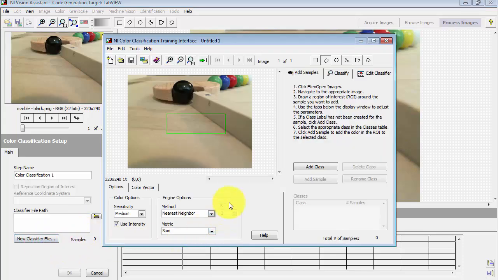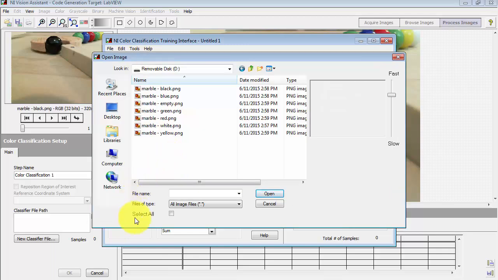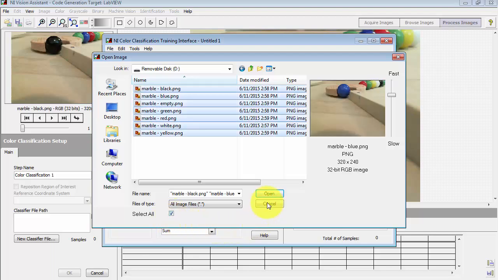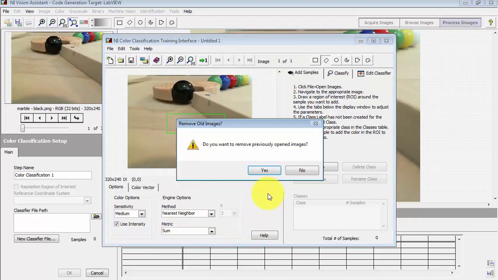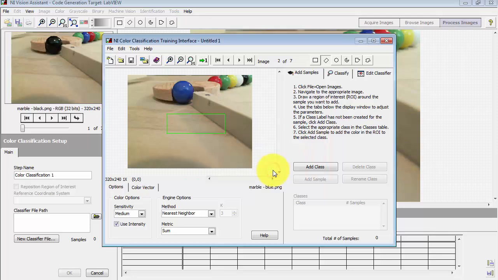We need to begin by creating a new classifier file. Now at the moment it only knows about the current image, but you can open up as many images as you might need. So in this case I'm going to say select all in that folder. I'll go ahead and say yes, but eventually that black marble will get in there again. And at this point, we need to define the region of interest.